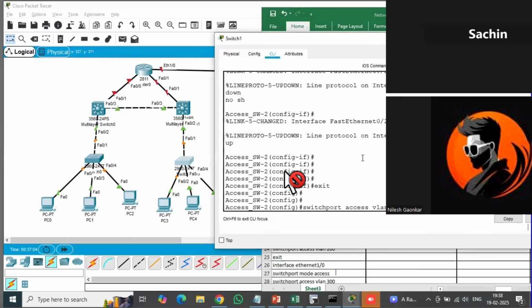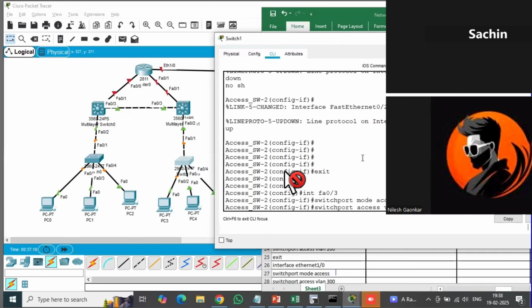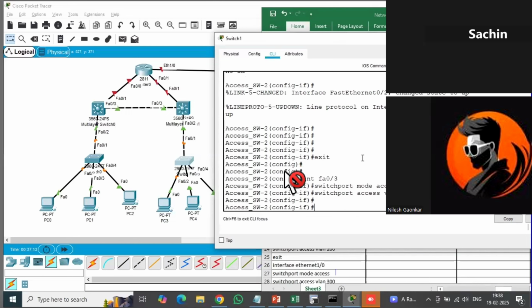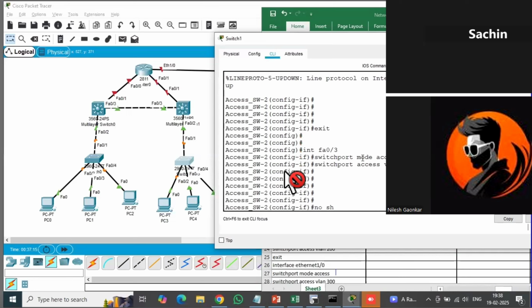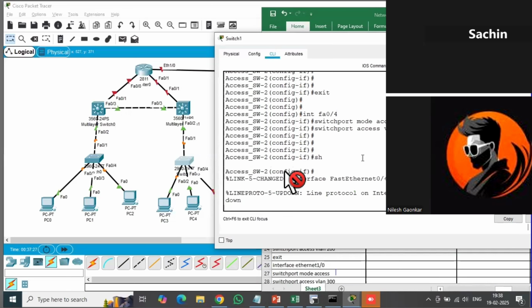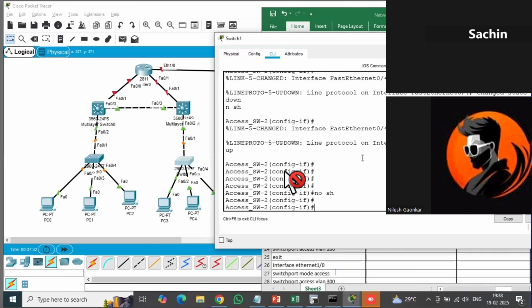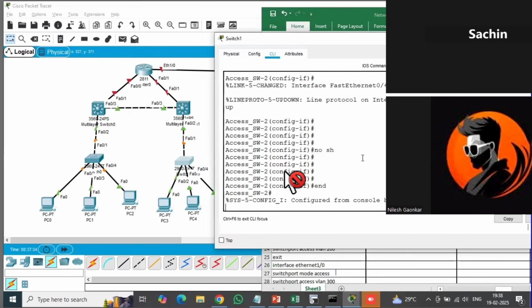Then again interface 3. Switch port mode access. Switch port mode access. VLAN should be 120. Okay, no shut. Then exit. Then port number 4. Then same command. Switch port mode access. Switch port access VLAN 130. Okay. Shut. No shut. Okay, fine. No shut. Then we are done here.